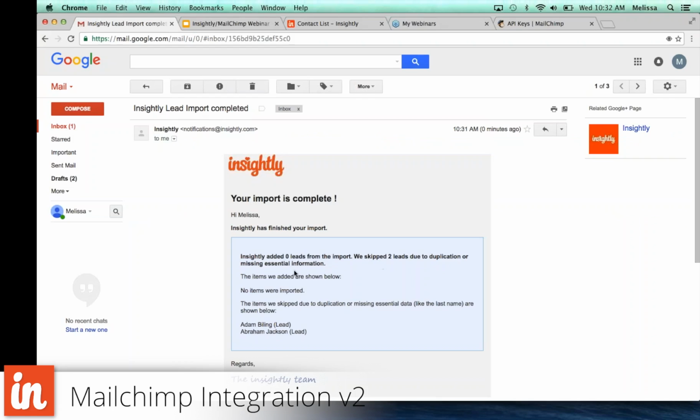So in this particular example, there were no leads that were imported. They were skipped because they did not have an email address or a last name. So the only requirement for the lead import to work is that the lead has a last name, which is the only required field within Insightly, as well as a valid email address, which is what causes the integration to work properly.